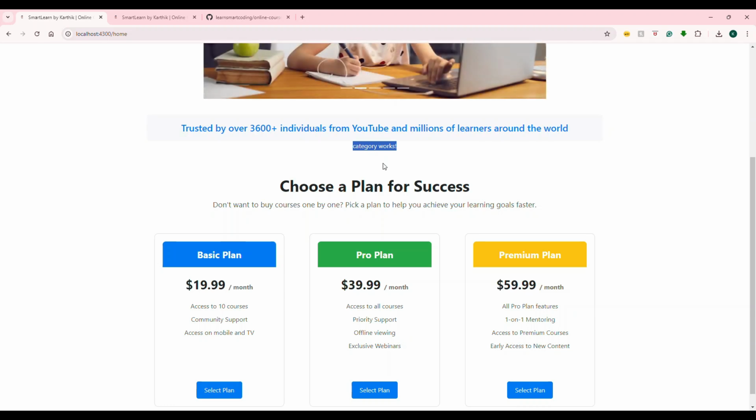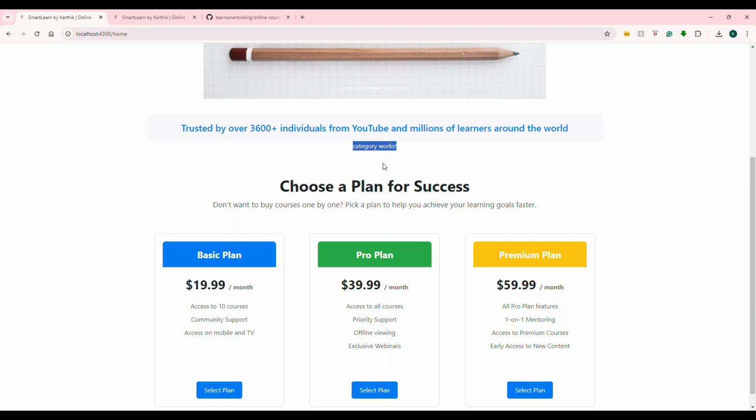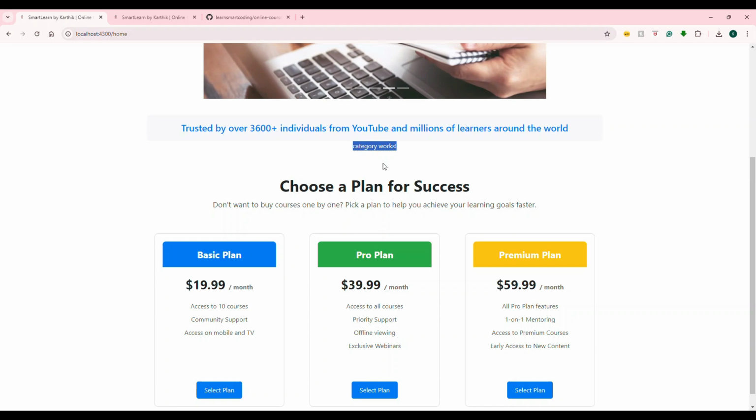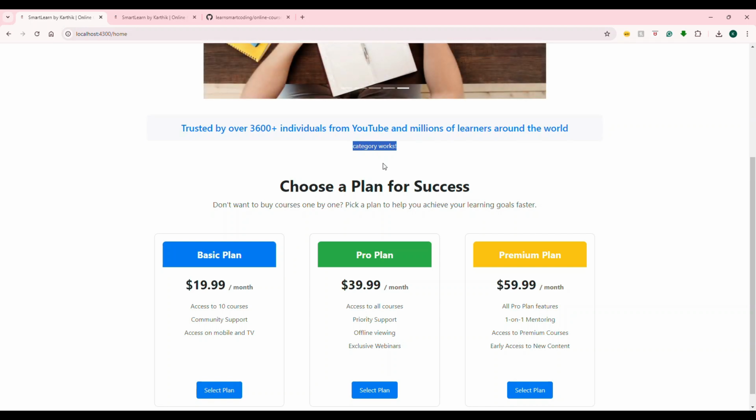If not, w3schools.com, or there are many sites that will teach you how to learn HTML and CSS. You can go ahead and learn that. But trust me, HTML and CSS are just static content. The whole idea of this course is to learn Angular, so we will concentrate on that.